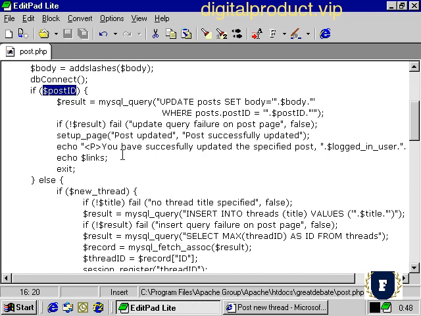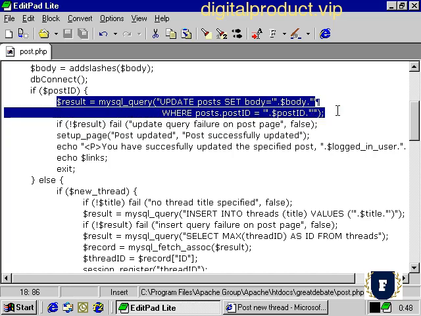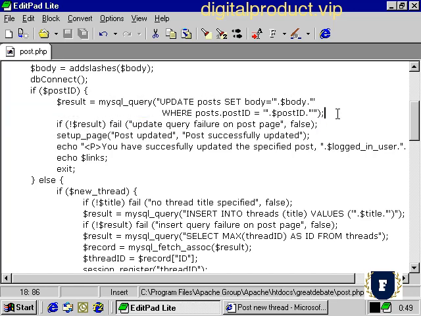Now, if a post ID has already been specified, then we know that the user has come from a different place to arrive at this page. We know that the user has chosen to edit one of their posts, and therefore is simply asking for the contents of the body field to be updated with the new data that they've just put in on the form. So that's what we do with this line. We use an update query to add the new data to our MySQL database.